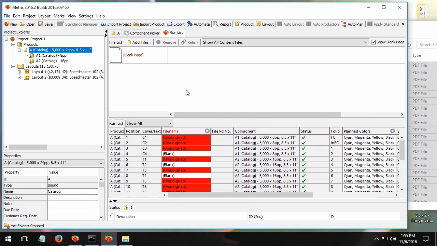I should say this is not a comprehensive view of the way that the run list works. There's all kinds of other things that can be done, so certainly look in the documentation. There's other things I just haven't covered here.